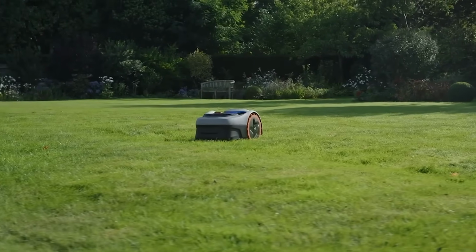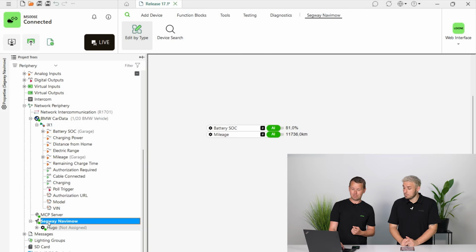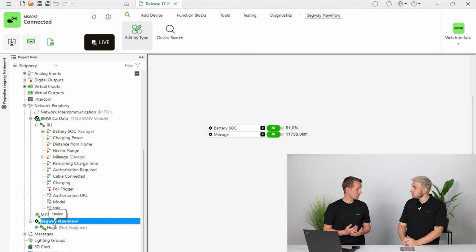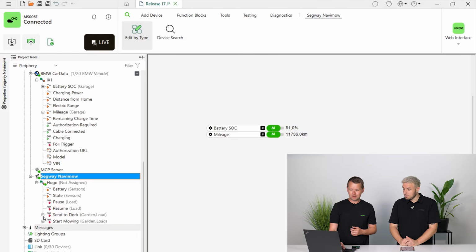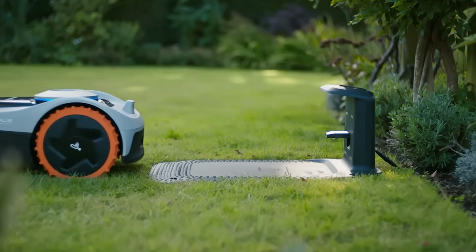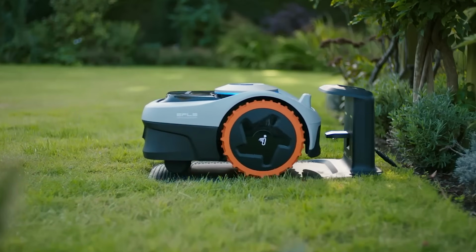You can integrate it the same way as other mowers. You add it on the network periphery, the plugin, log in with your Segway account, and then you can discover your mower and control it. For example, send it to the docking station when the irrigation starts, or whatever you can think of.